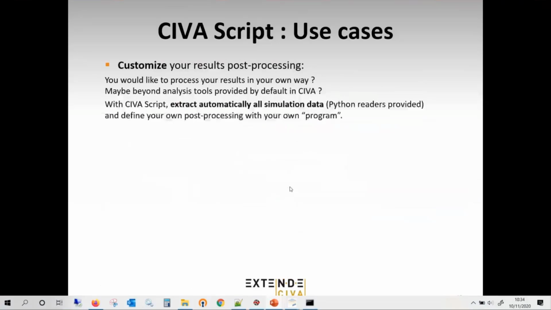Next use case, another interest of the script is that you can export all data from a simulation, so that maybe you can customize the post-processing you want to do on this data, the analysis. Indeed, so when you use CIVA, it provides the results in a given analysis environment, but maybe you want to adapt this analysis to your own context. With CIVA Script, you can export all data. We have seen that in a chunk binary file. And then, thanks to your OS programming tools such as Python, you can read this data and define your own post-processing functions.